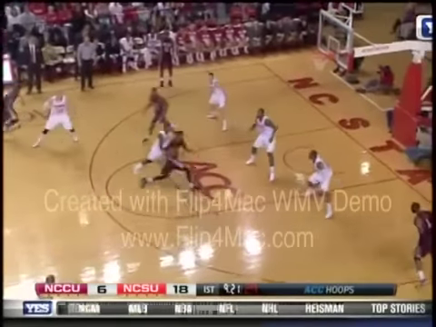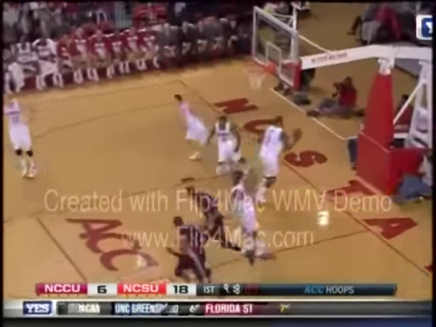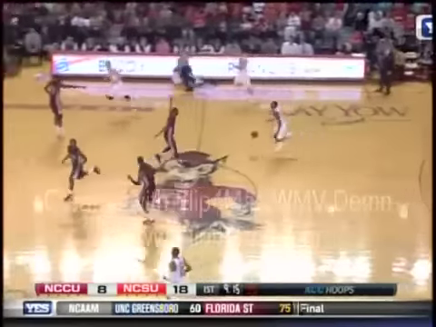That's the UCLA high post offense, that last possession by NC State as Willis counters for Central.